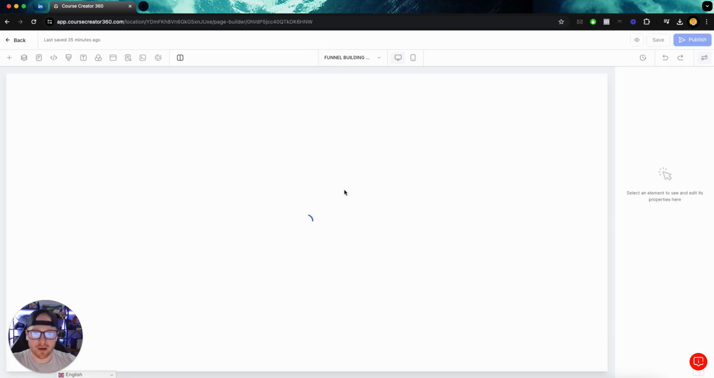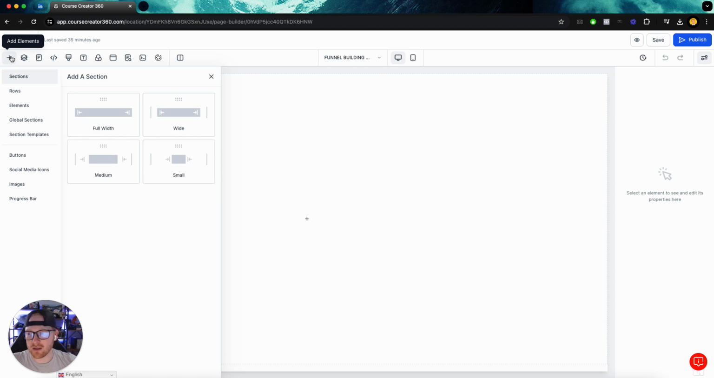Now, if you're brand new, it might look overwhelming. It's just a blank page. There's a bunch of different tabs. You don't know what anything does. I promise it's very, very simple. The first thing we need to know is the difference between sections, rows, and elements.